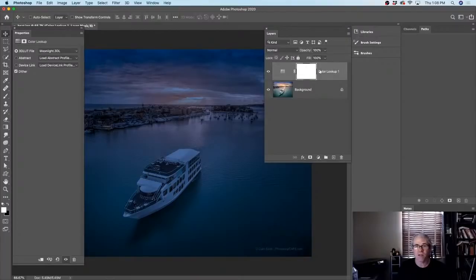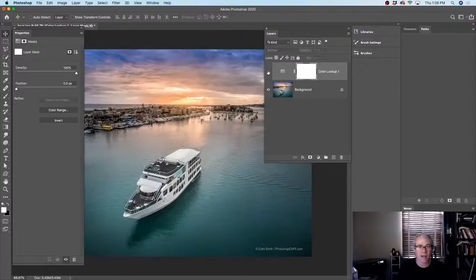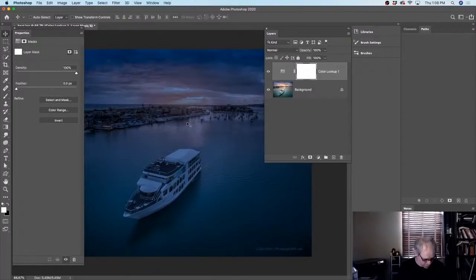If you look here, what it does is it creates a color lookup. It's just an adjustment layer like any other adjustment layer. It has a mask. That means if I paint with black, when you see a white mask, that means that everything on that layer is showing.